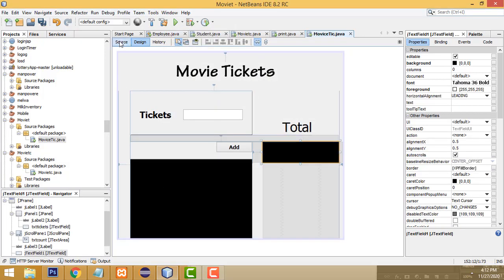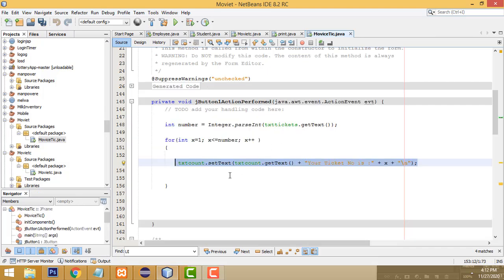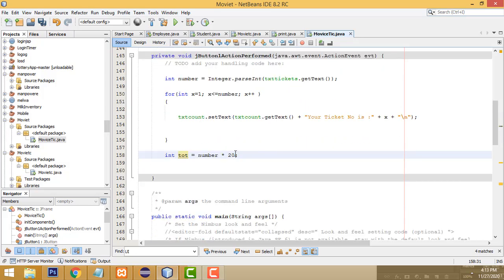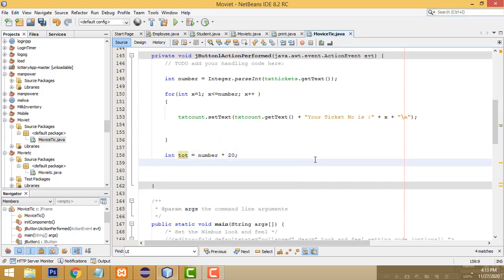So how to calculate the total: go to the source, and write the ticket count you entered here, put into the number variable. So you have to write another variable, int tot equal number into, each ticket we have provided 20. Okay. Now we will calculate the total.